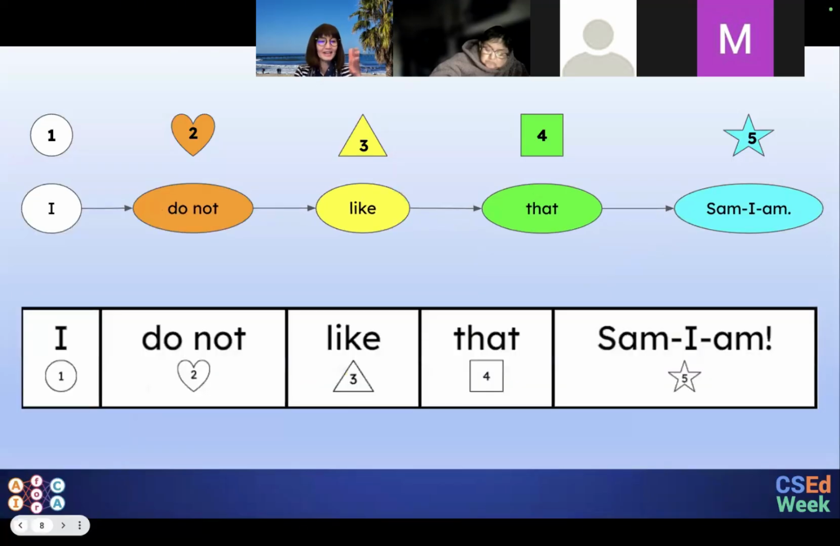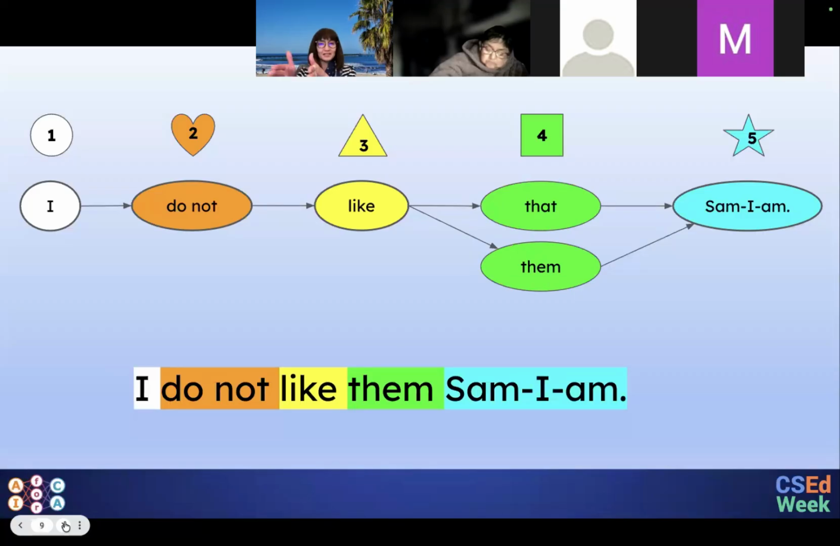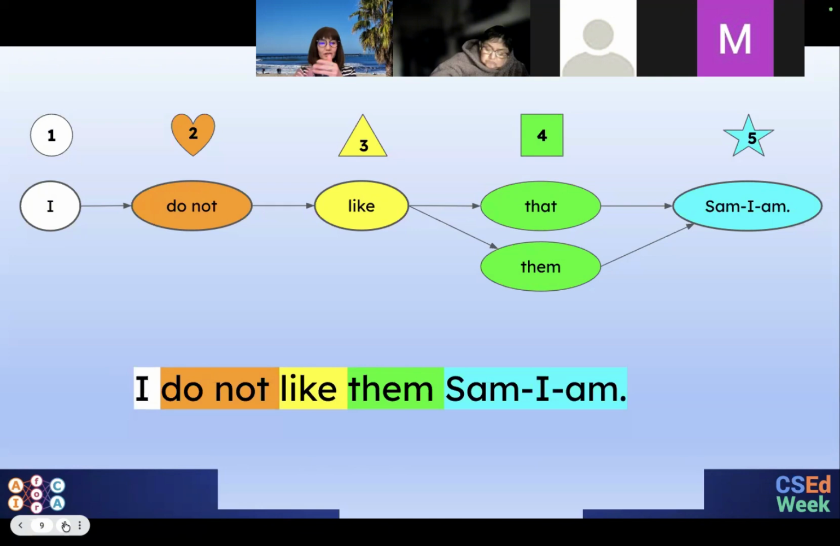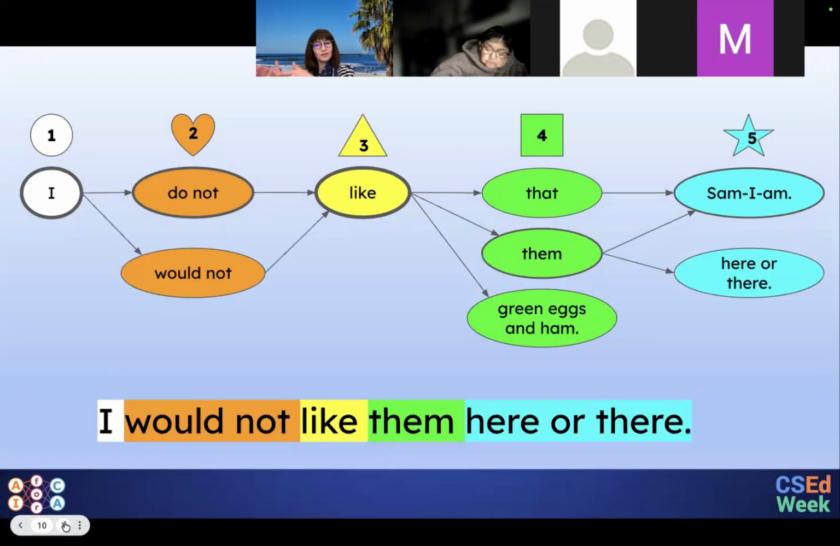So "them" is added to the object training data. Moving on: "I would not like them here or there." Now "would not" is added, "them" again, and "here or there" is added to the extension.